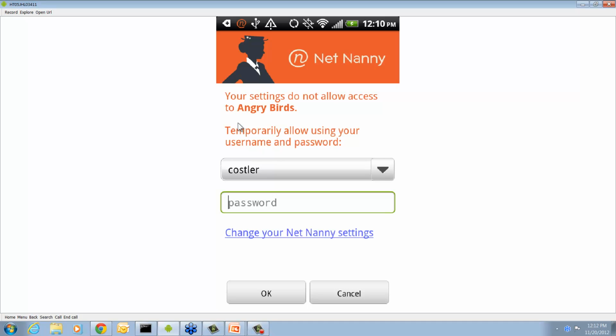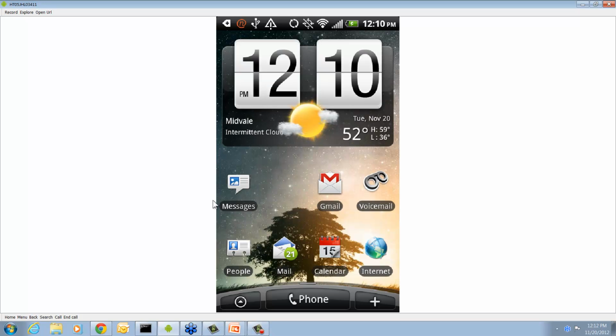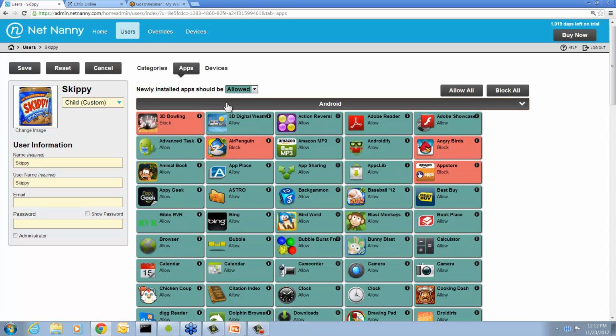In addition to blocking apps outright, you'll also notice that here in the Web Admin Console, I can control how new apps are installed or treated. So here under newly installed apps, right now mine is set to allowed. That means if my son Skippy picks up his cell phone, goes and installs a new app, he's going to be able to run it.